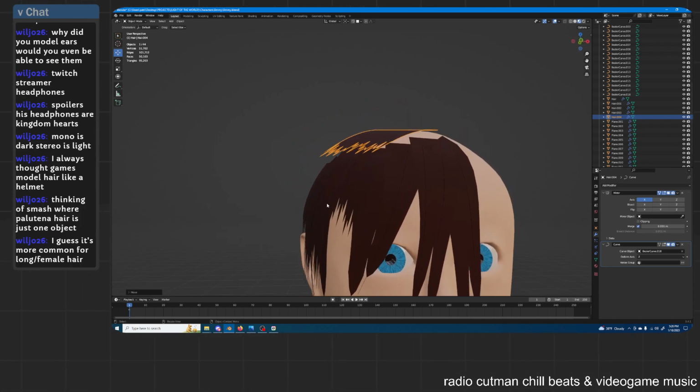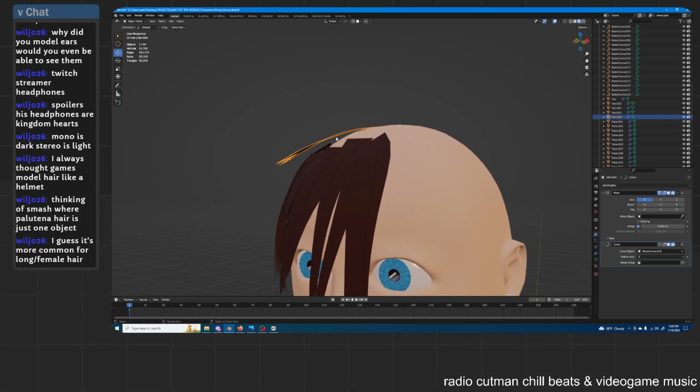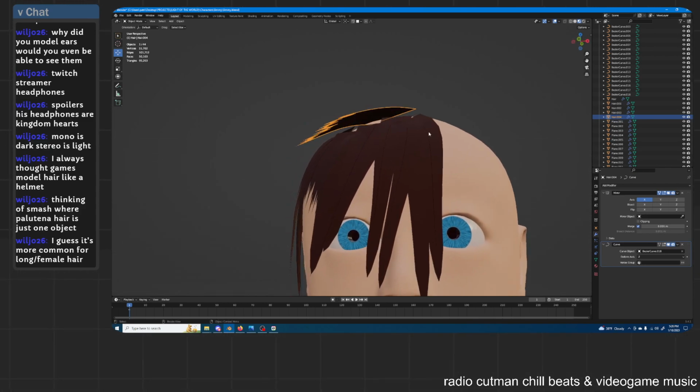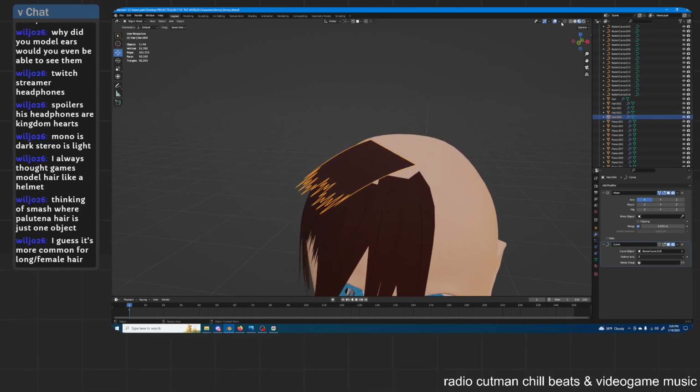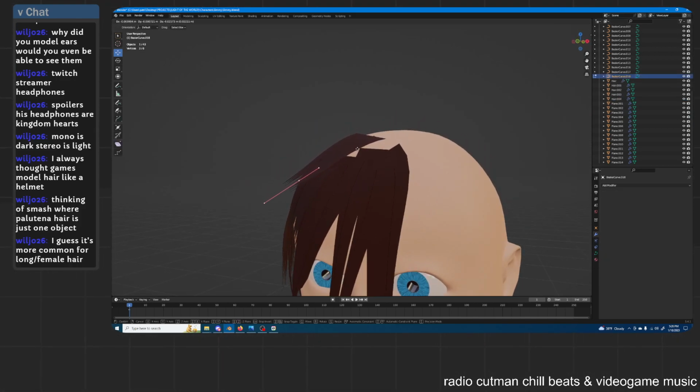With hair that just lays flat on top of the head like that, you want to do it more in strips, kind of like how I'm doing it here. I want to select the curve. Where'd the curve go? Is this the curve? That's the curve. There we go.